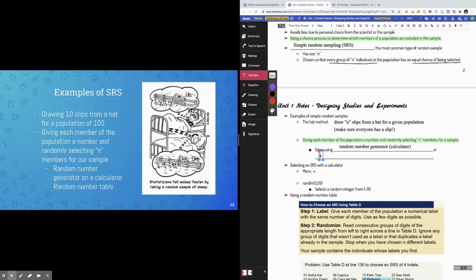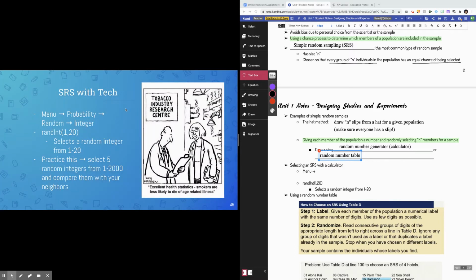Or you can use what's called a random number table, which I'm going to show you an example of in a second, but it's exactly what it sounds like. It's literally just rows and rows of random numbers. Now, since we're not at the school at the moment, the ability to select random numbers on our calculators is not as important. But if you have to do this on the AP test and you need a calculator to do it with, I want to make sure you know how to do that.